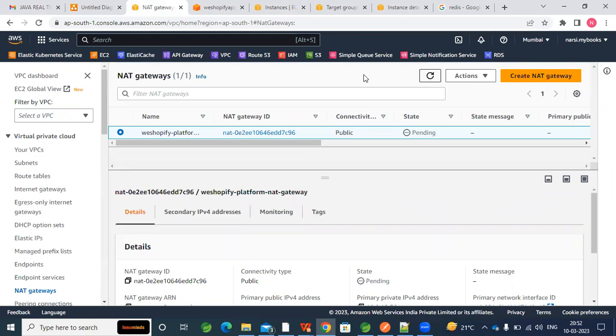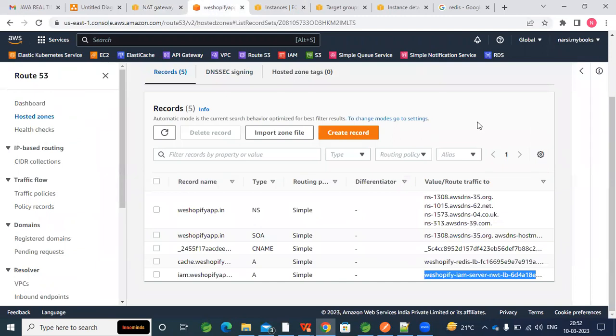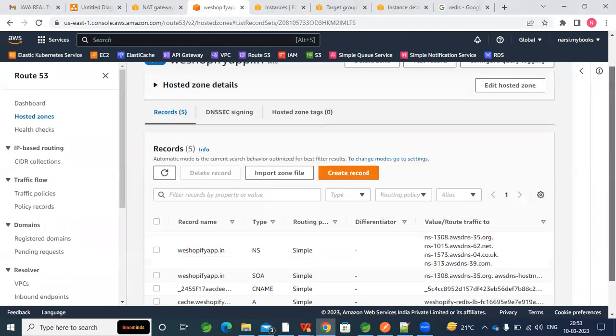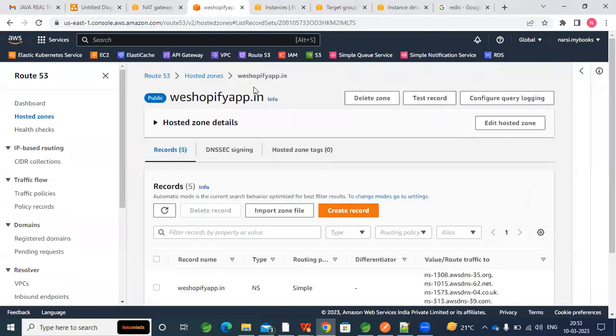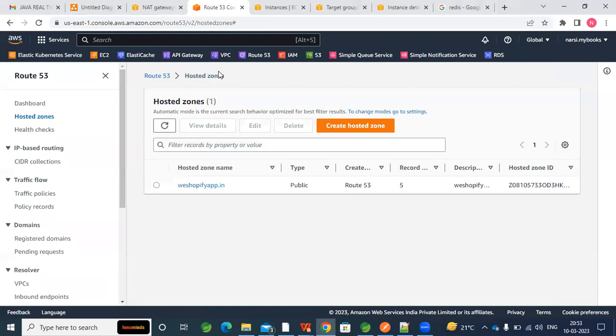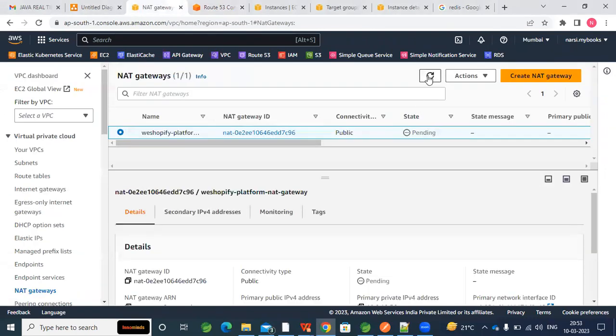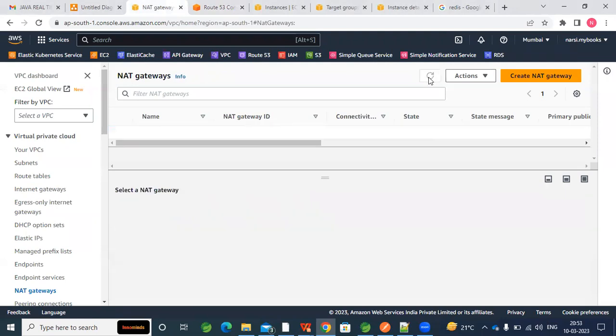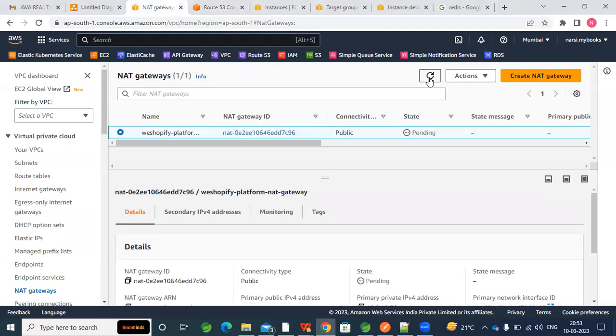However, I have also shown you the Route 53, right? This is the Route 53 setup. Of course, I can showcase everything from scratch. We're going to set this up once we start the real implementation. For now, once this NAT gateway is activated, I can showcase the existing application.